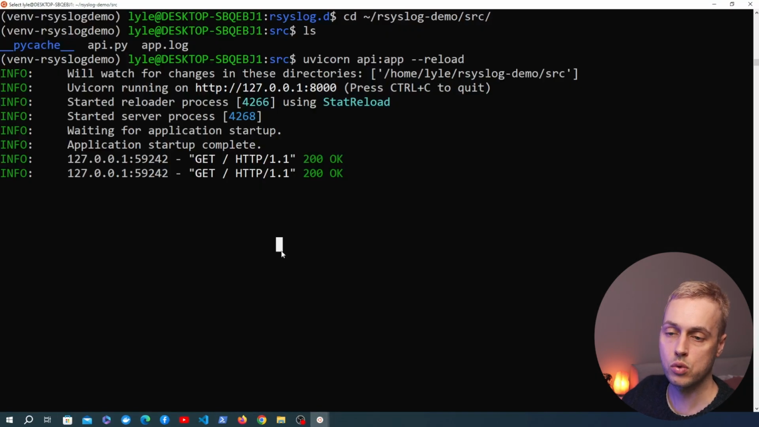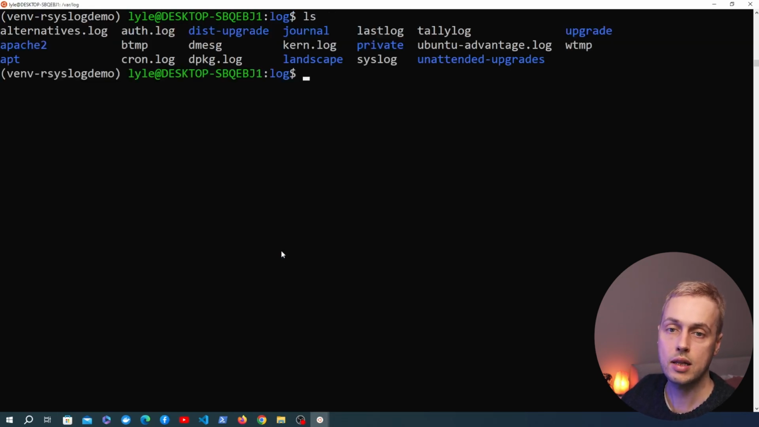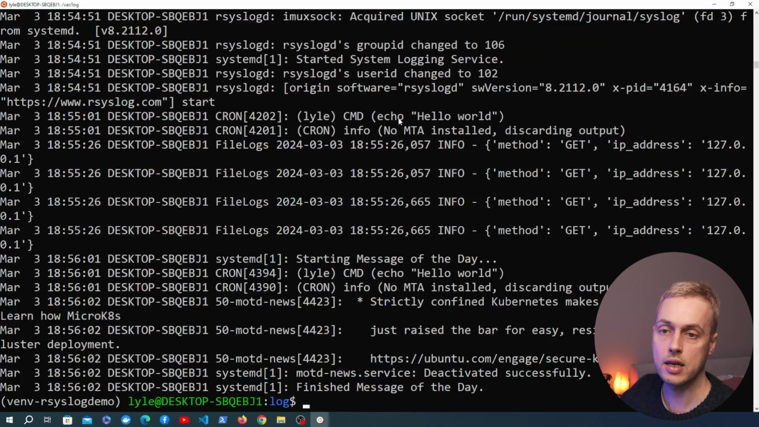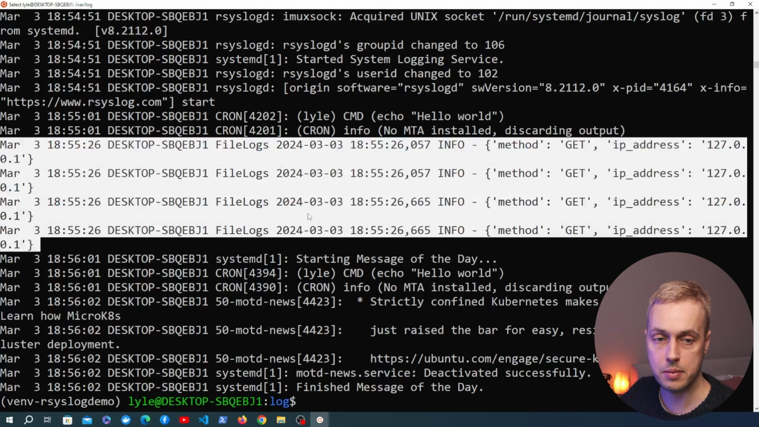If we go back to the terminal here, I'm going to stop the Chpg server and we're going to go back to the /var/log directory. And if we ls this directory, we have the syslog file here. So let's tail the contents of that file, and we're going to get the last 50 lines. And we can actually see here that we have the outputs from our FastAPI application.